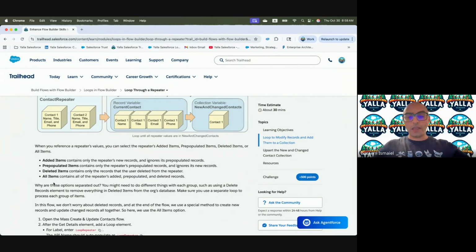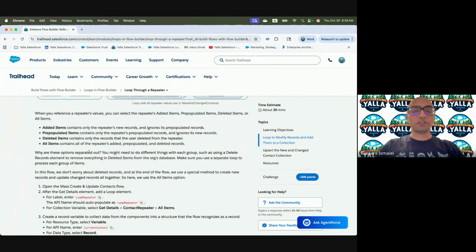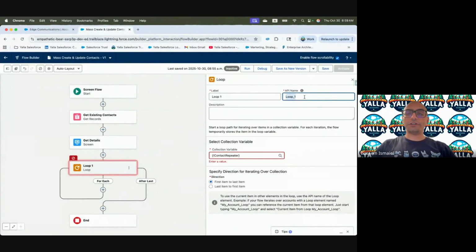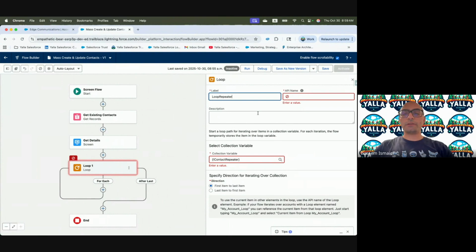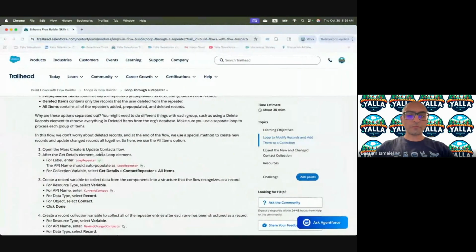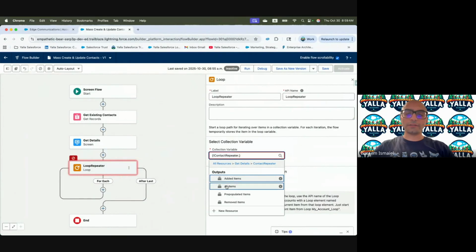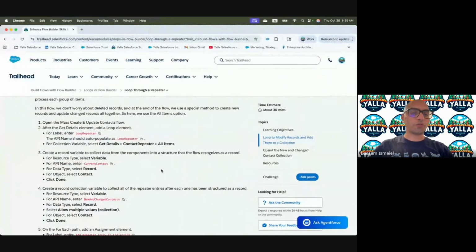All items contain everything. Why are those options separated? You might need to do different things with each group. So it's just giving you amazing flexibility to figure out: do you need the deleted, do you need the updated, do you need the created, or do you need it all? Done. So all we need to do is create a loop, which we just did, but we rename it. So let's put it in here, label: loop repeater. And in here, we need to get all items. So collect all items. Now I have the collection for all items.